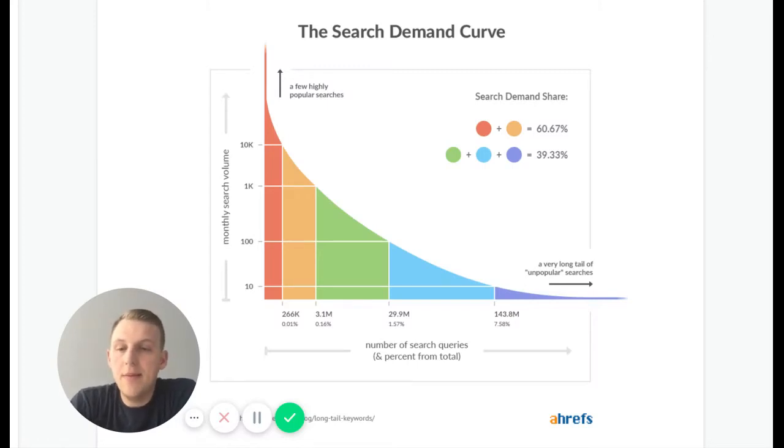There are two different types of keywords that we're going to be looking at once we dive into our keyword research platform. The first is head terms. Head terms are search terms that have really high volume of searches every month, but they're typically very difficult to rank for because there are so many people trying to rank for them to take advantage of all that search traffic.